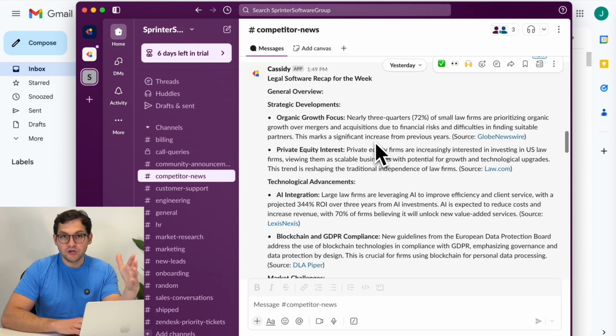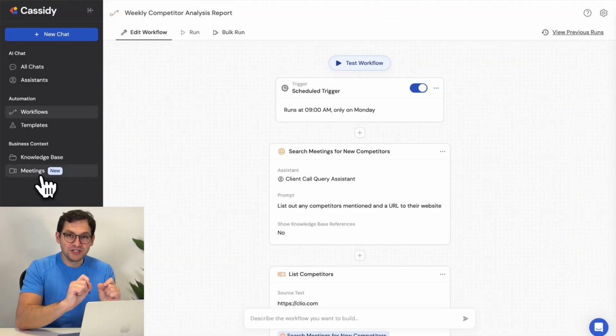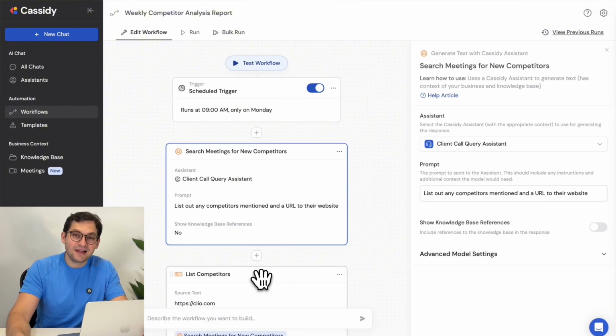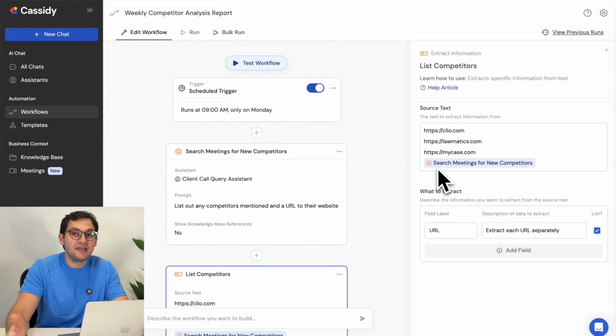It also works in Microsoft Teams. The last thing I did that's really cool, I actually am using the Cassidy meeting recording in all of our sales meetings to basically notice when any competitor is mentioned in a sales call, and it automatically adds them to our workflow. So now I keep tabs on them as well.